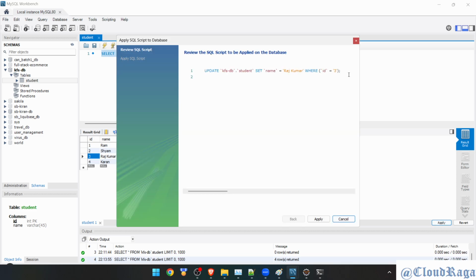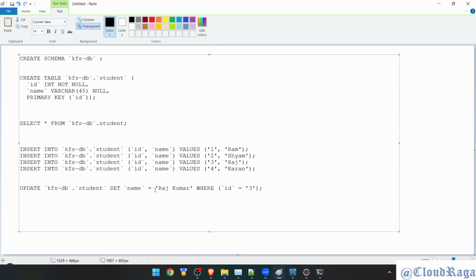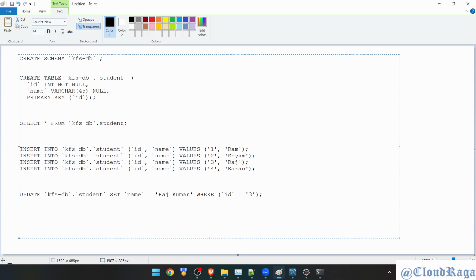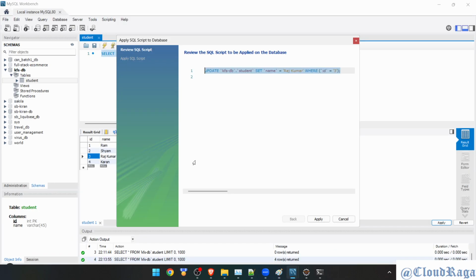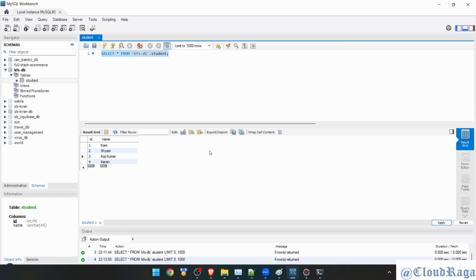Click again, and now we have one more SQL query. So what we just did, we modified one record. And if you want to modify any record in your table, you have to execute update query and then apply. And this is apply to database and finish.